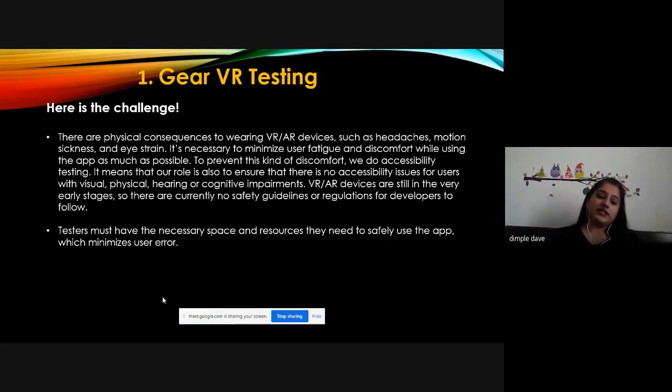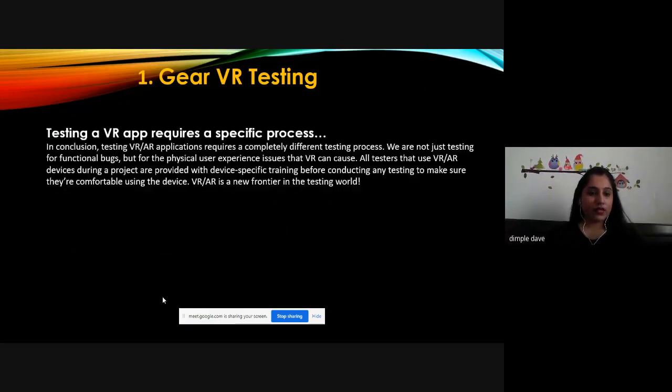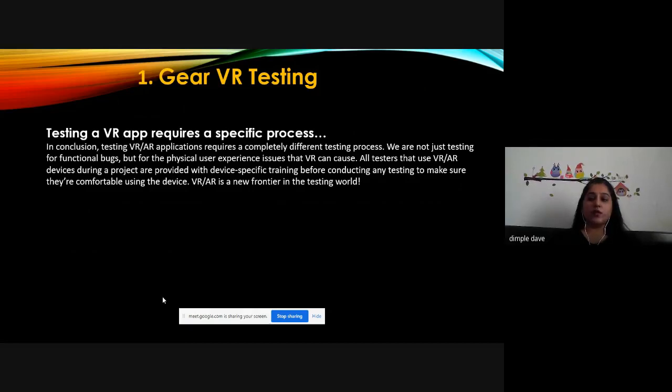Testers must have the necessary space and resources they need to safely use the app, which minimizes user error. Testing a VR app requires a specific process. Now we will see what the process is and how to test it. Testing a VR AR application requires a completely different testing process. We are not just testing for functional bugs, but for the physical user experience issues that VR can cause.